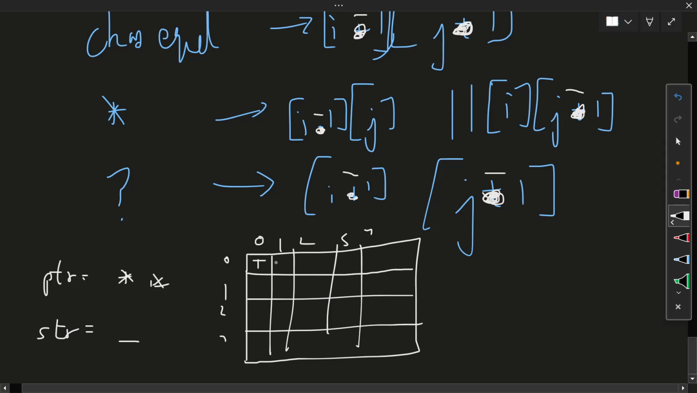If the pattern is 0, so here represents the pattern. If our pattern is nothing but the string has something, either one character, two characters, three characters, or four characters, then all these values are invalid. So we will put false here.